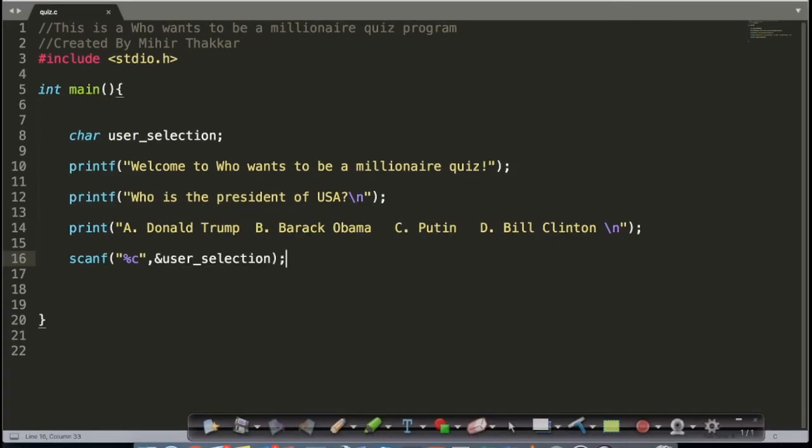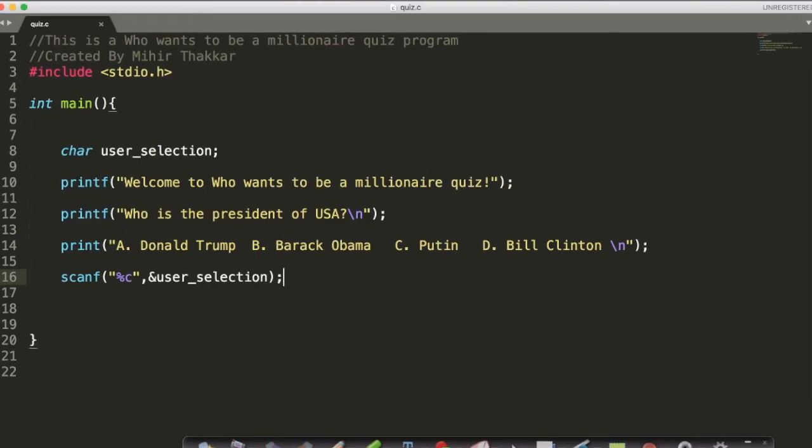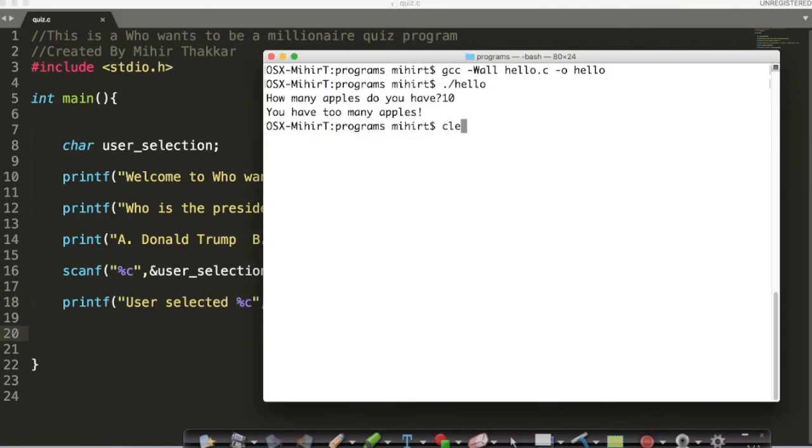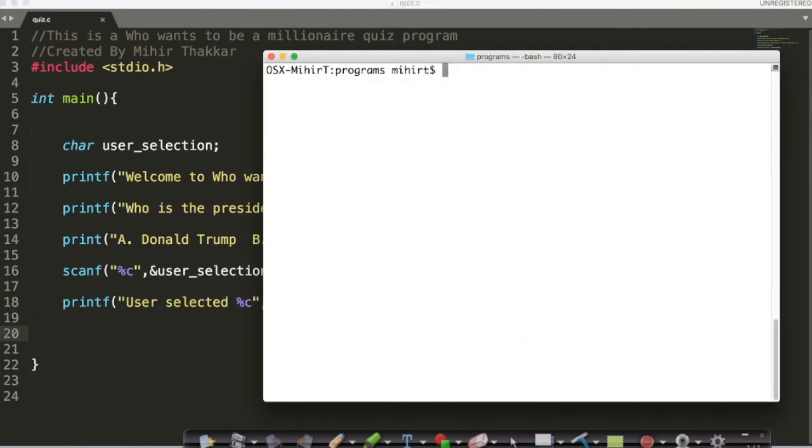right? So as soon as I reach this point, if I were you, I would first print it out to the screen and see if I have done this part correctly before moving ahead. So let's just print this user selection out. So let's say user selected %c, user selection, right? So let's first clear the screen.